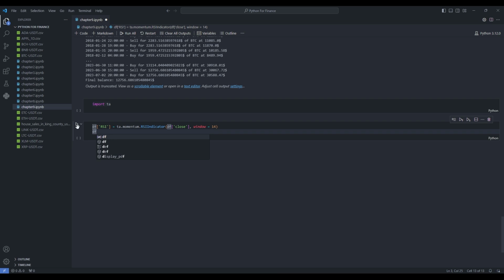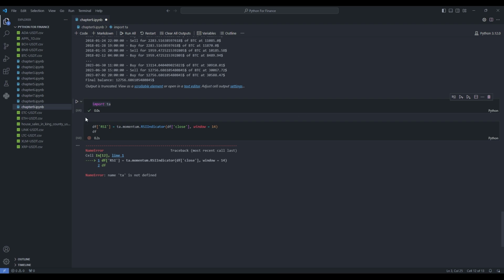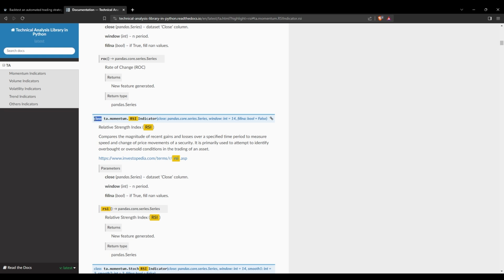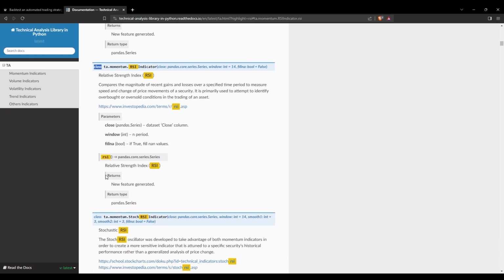We'll print the df so we can see whether we indeed have added it. I have forgotten to actually run this cell, so that's why we got this. And now there we go. And as you can see, we do have our RSI window that came out, but we have a TA momentum object, etc. which makes sense actually. If you look at the documentation, you will see that this is a class. So this is not returning a number, it's returning the class object of this class here. So if we want the actual number, you can see that we need to use this rsi method, which returns a Pandas series. So let's do that.